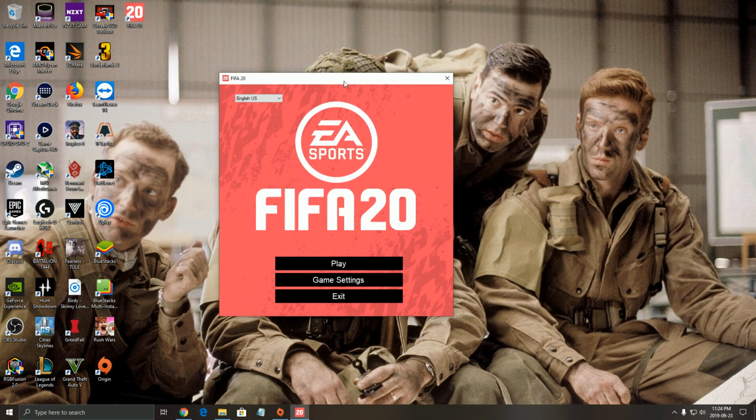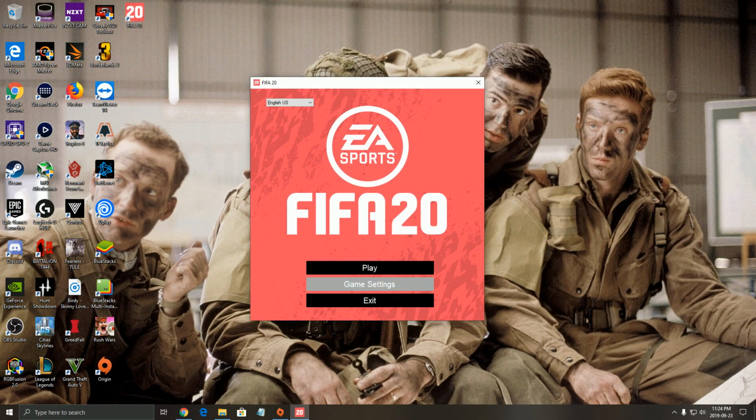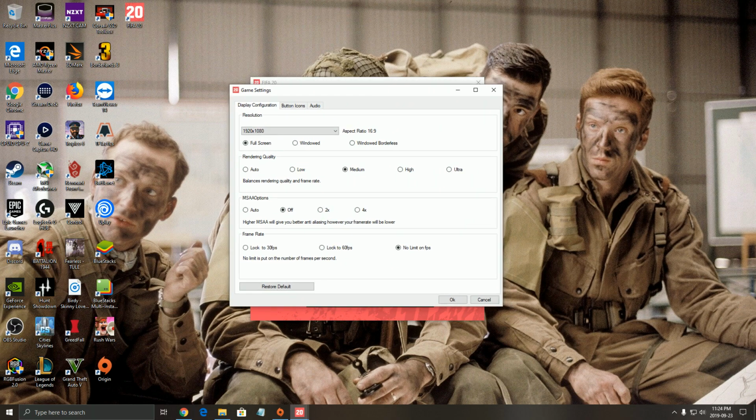Second thing, the game itself. You don't have a lot of graphic parameters and you can't change them in the game, so you need to change them in the launcher. So that's pretty much it, pretty boring. So first of all, make sure that you're playing full screen. You're gonna lose FPS if you play windowed or borderless.